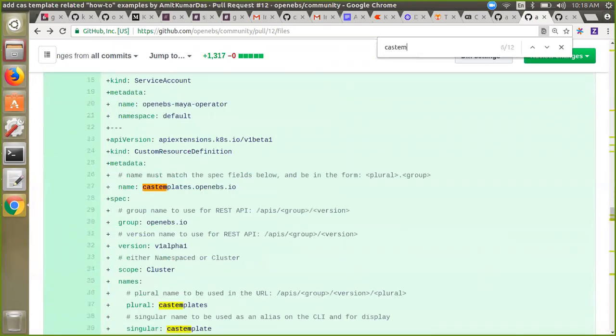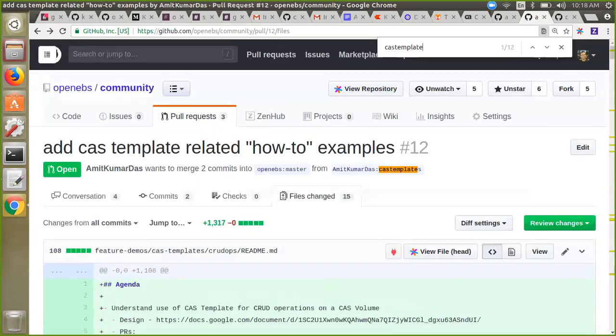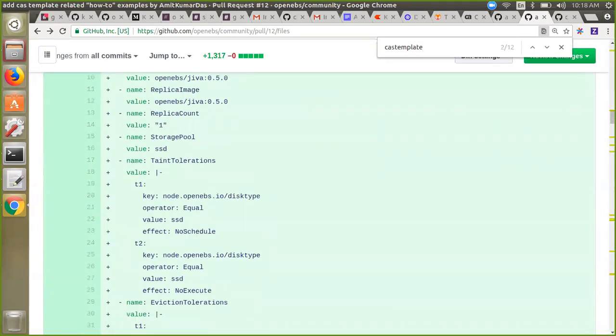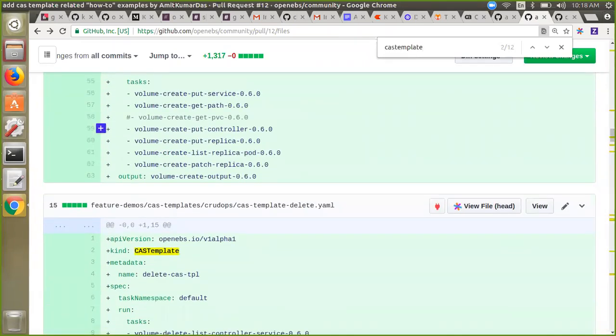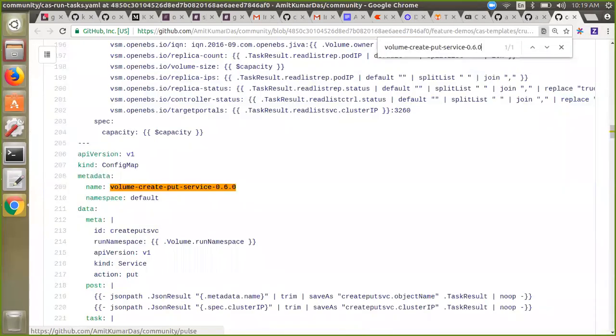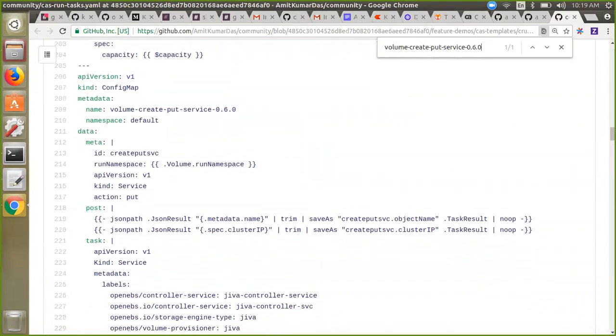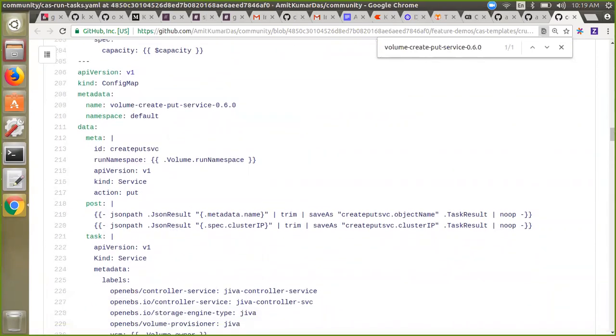Sorry, just CAS template. Okay. If you look around here, it's defined at some other place. I think it's defined here. Yeah, if you see this, that particular task, which we are calling a run task, has been defined as a config map. It has some elements inside it.